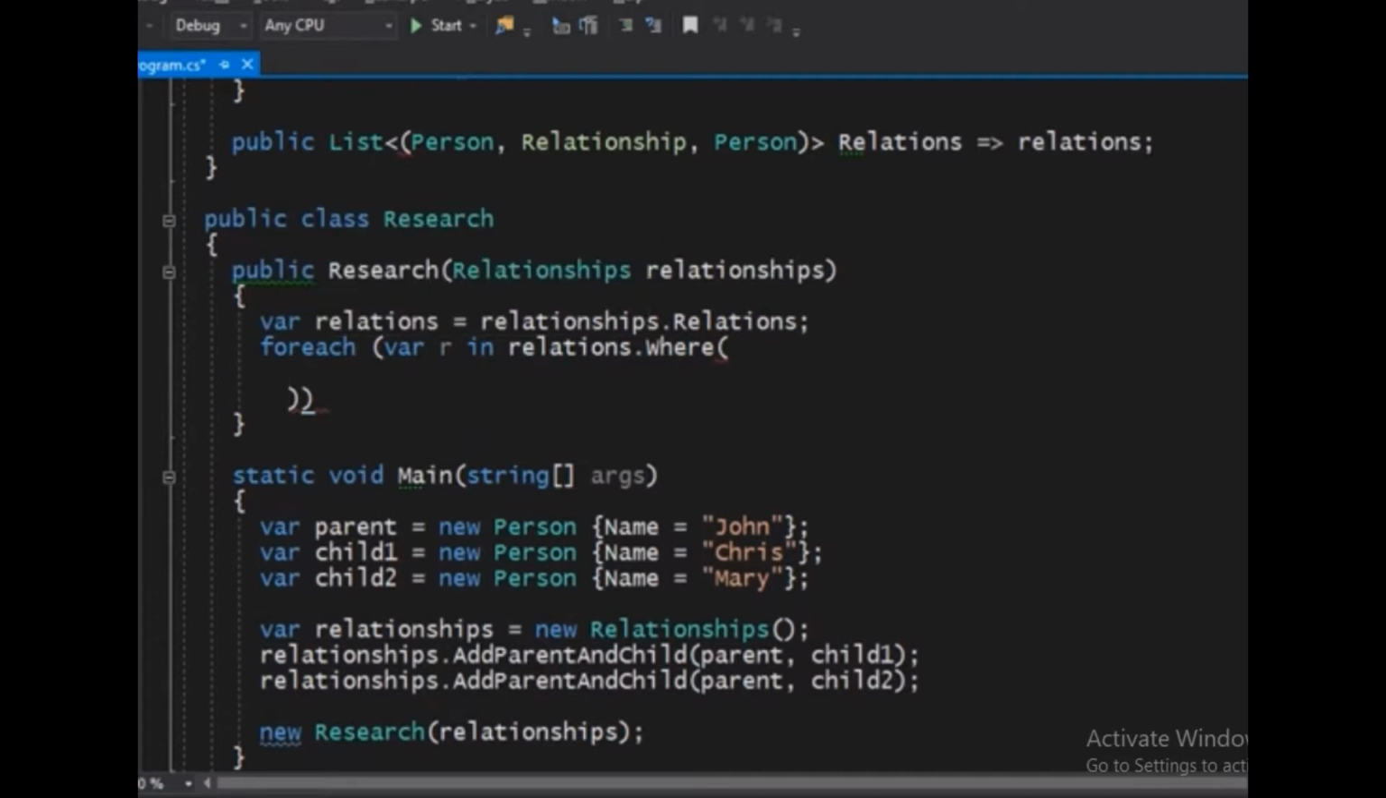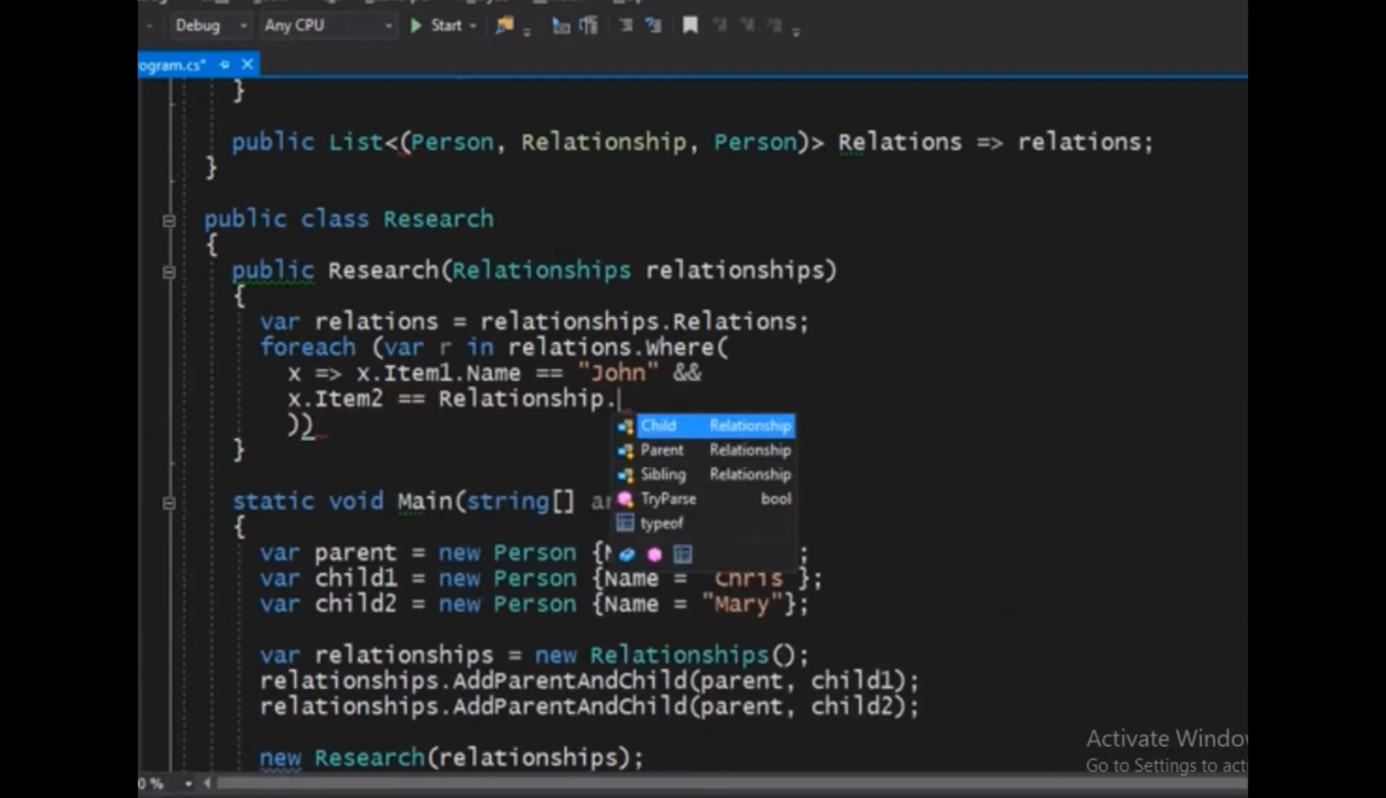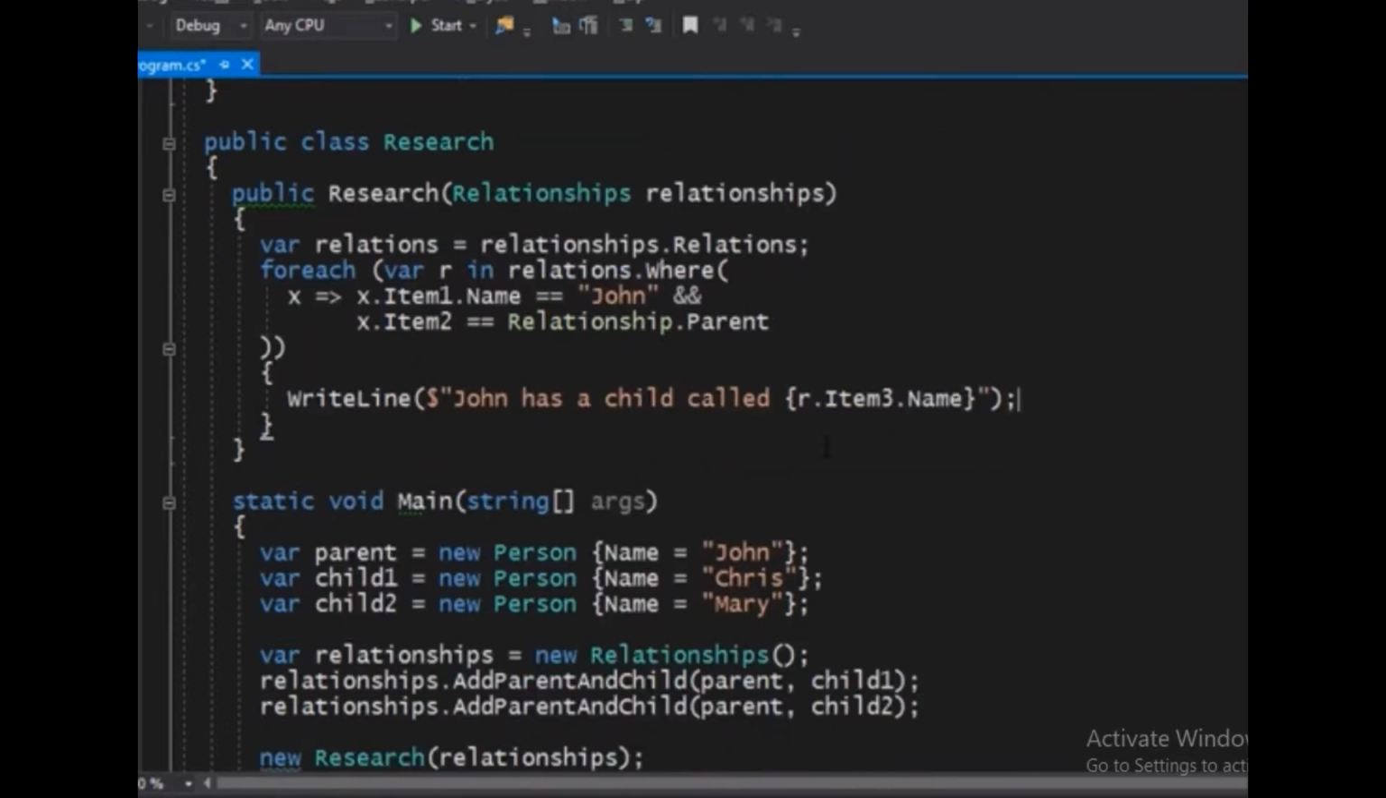I need the name to be John. So if we take x as the argument, I want x.Item1.name to be equal to John, and I want the relationship type, so x.Item2, to be Relationship.Parent. So I want somebody for whom John is a parent. Then I can do a loop, and I can write a line that John has a child called r.Item3.name.